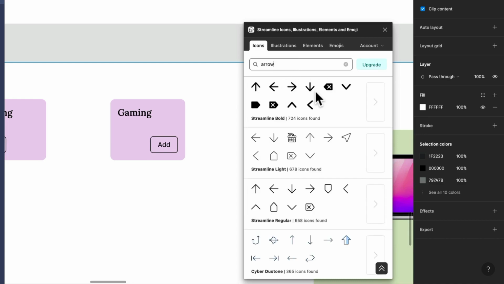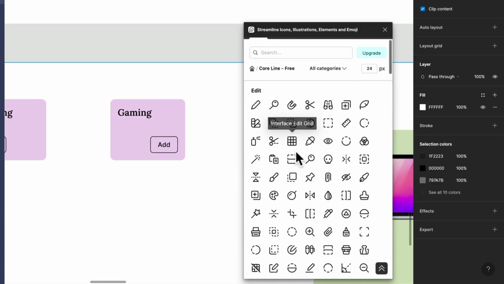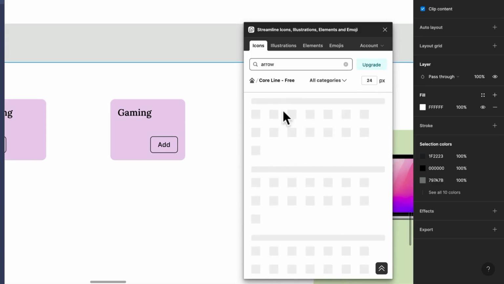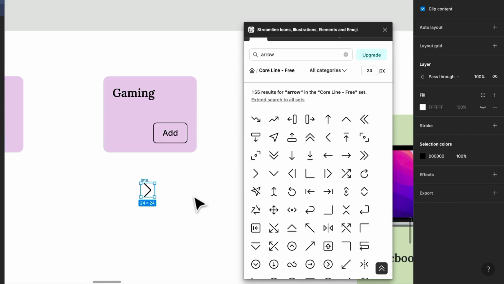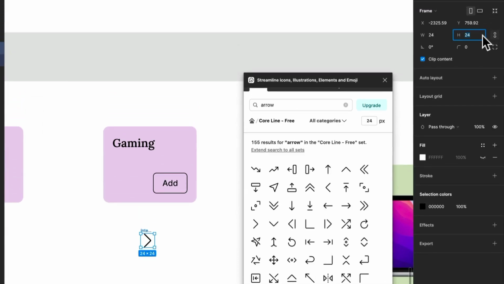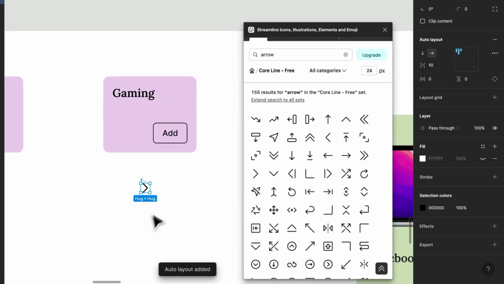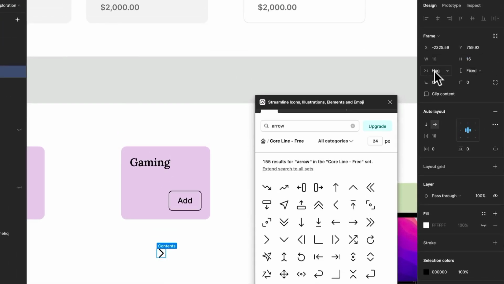Okay, perfect. So we have a bunch of arrows here. Let me go into our core set. And let's see. Okay, arrows. I am looking for something like a chevron like that. Okay, so I'm going to shrink that down to like 16 pixels and wrap it in another frame. I'm going to make that an auto layout frame and put it in the center there, fix the height, fix the width, and then bring that up to like 32.